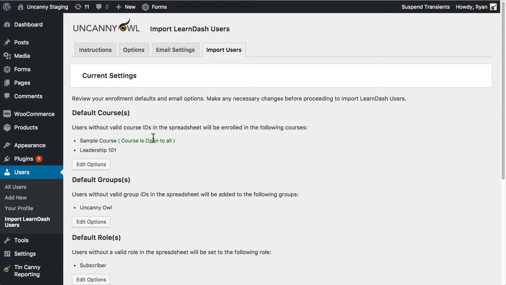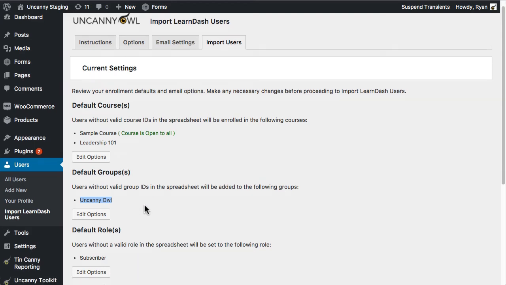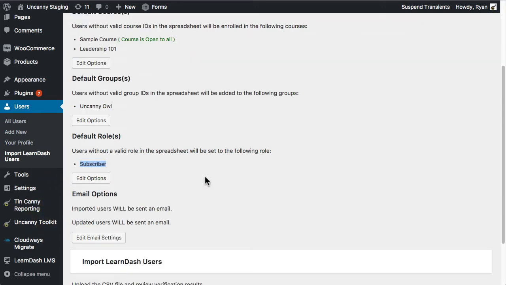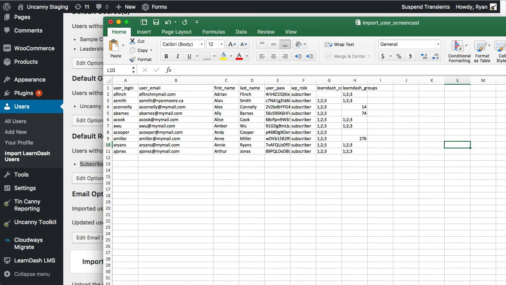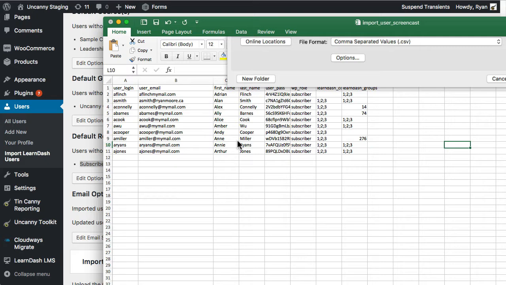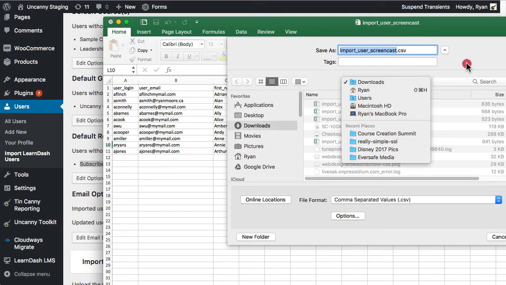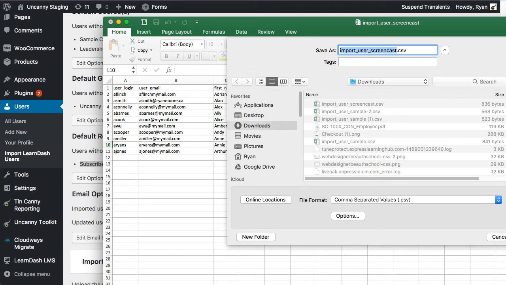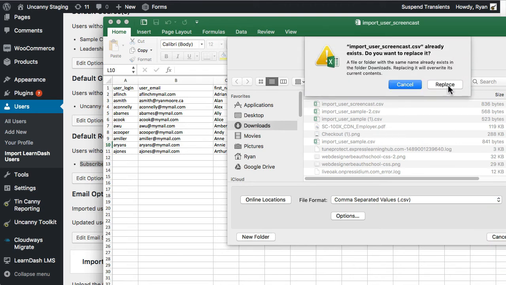So because it's open, we just have this advisory here to make sure you're aware that people are going to get access to this course because it's open. This is the closed course that we chose, selected for that as the default. Down here, this is again users that don't have a valid group ID, or it's blank, then they would be added to that group. And the default role, this is the default role, and then it's just confirming the email settings down here. So I am going to quickly save this file with the changes that I made. There are some errors in this file, and that's intentional because I want to show you what happens when there are errors and what's going to happen there.